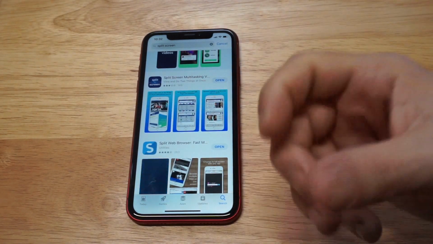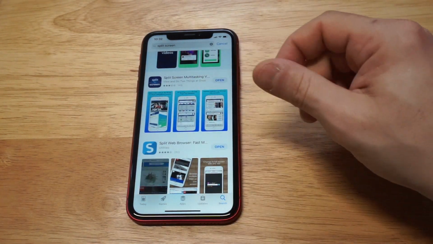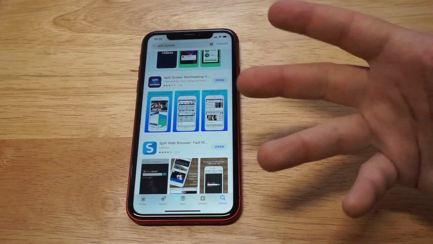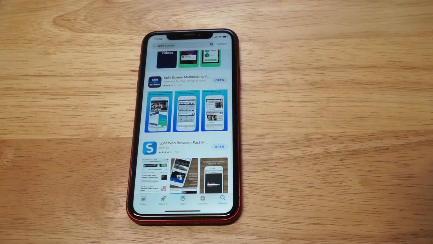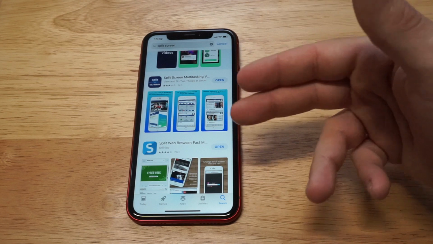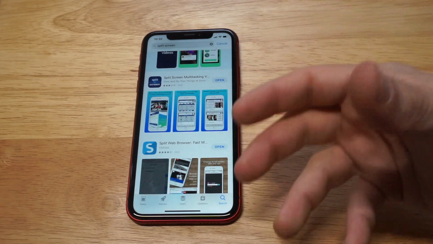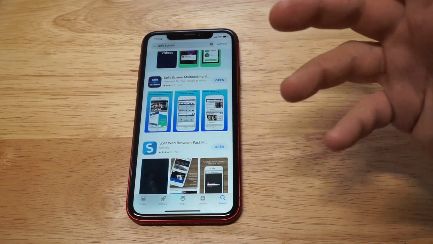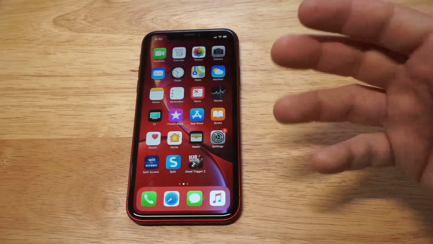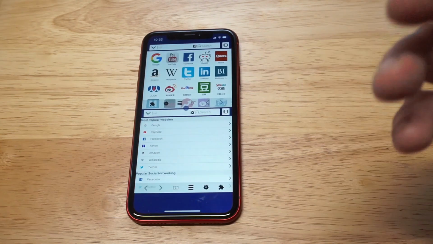Now, the first one I want to open up for everybody, it's called Split Screen Multitasking. It's actually pretty awesome. The problem is that it's $9.99 currently. It used to be free. They moved it to paid. I think it's because a lot of people were downloading it and using it. And there's going to be a second one down here, Split Web Browser. But anyways, I'm going to open up the paid one so you can kind of see what it looks like.